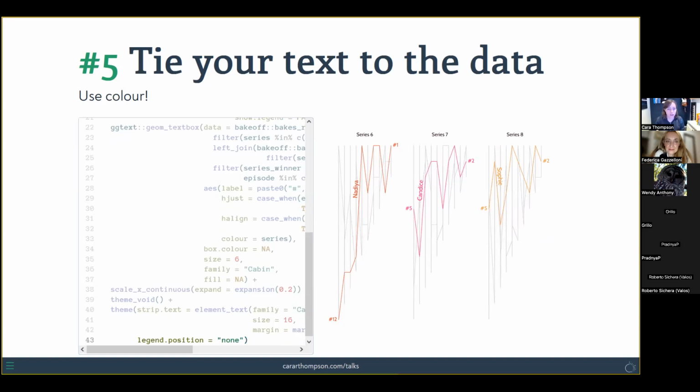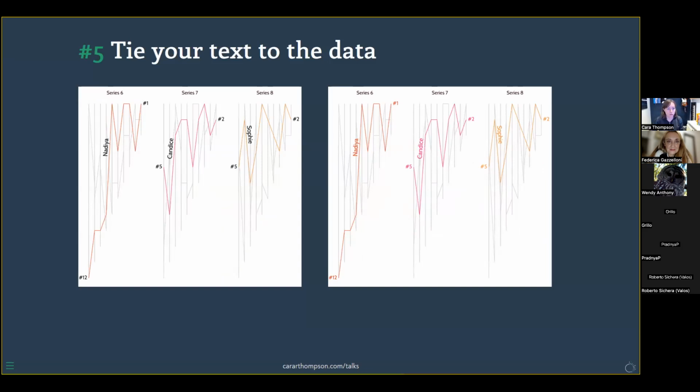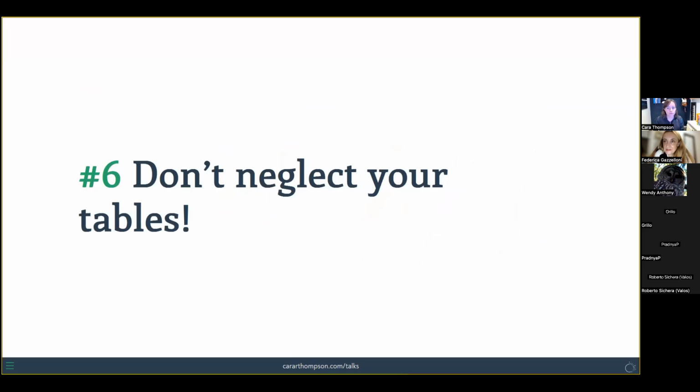And you can see we've tied the text to the data. And again, here's the before and after. It's a small step, but it does make a difference, and it makes it, again, look a bit less cluttered because your eye doesn't have to guess what's going on or process lots of different things. The color just ties it all in together.